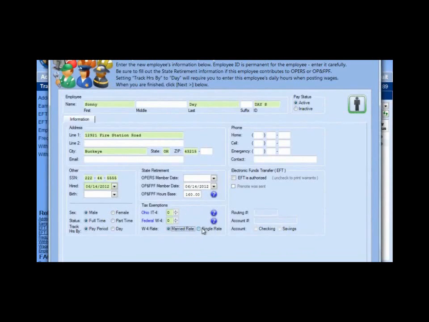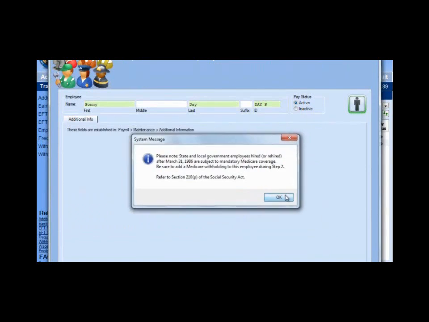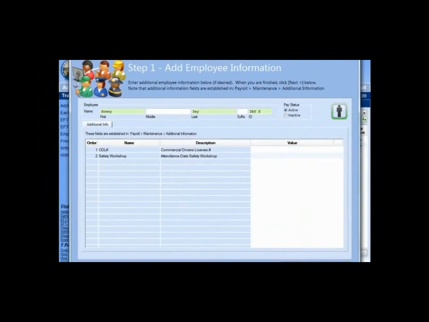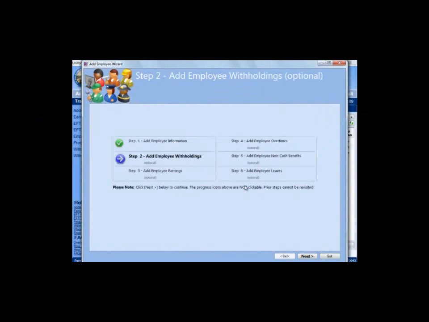He's got 0 deductions, and he's single. And once we've completed everything that we need, we click Next. And we're going to get the notice that this employee was hired after March of '86 and he's subject to mandatory Medicare coverage. We'll click OK to that message. We don't need to complete any of these additional items right now, so we can click Next. And it shows us that Day Sunny has been added as a new employee.